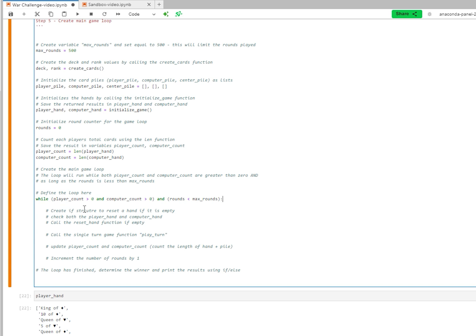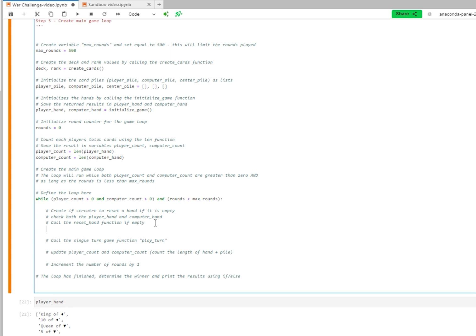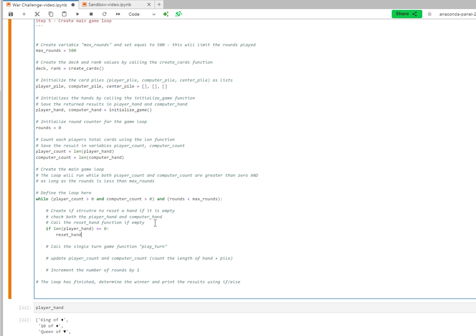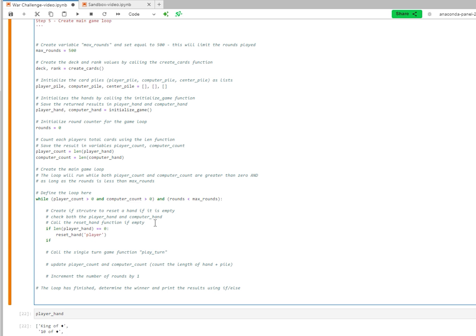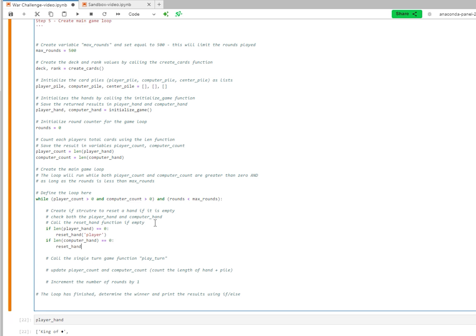All right, now it says create an if structure to reset a hand if it is empty. Check both the player hand and computer hand and call the reset hand function if empty. So if the length of player hand is equal to 0, then we need to reset hand and pass player as the argument. That will reset the player's hand. And then also, we don't use an if-else, because it's possible in the first turn, in fact, that both the player and the computer are going to run out of cards in their hand at the same time. So we need to have these as separate if statements, since one or both of them could run out of cards in their hand. So if the length of computer hand is equal to 0, then we're going to call the reset hand function and pass computer. Okay, so that handles that.